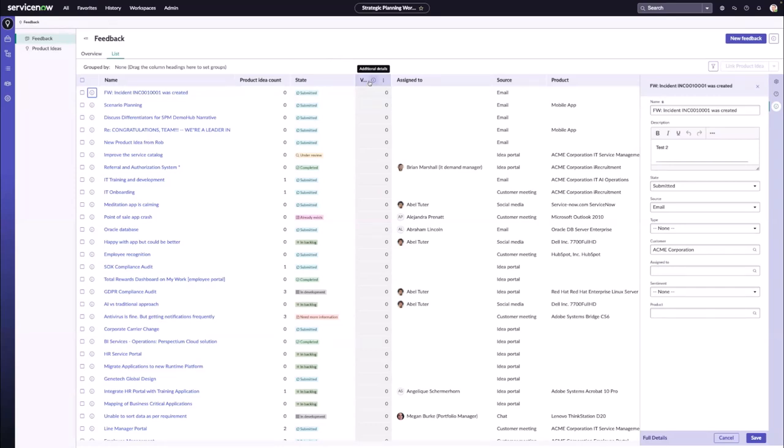It shows you the amount of votes if the idea came from the idea portal. If the feedback is not from the idea portal, the vote count will be 0.